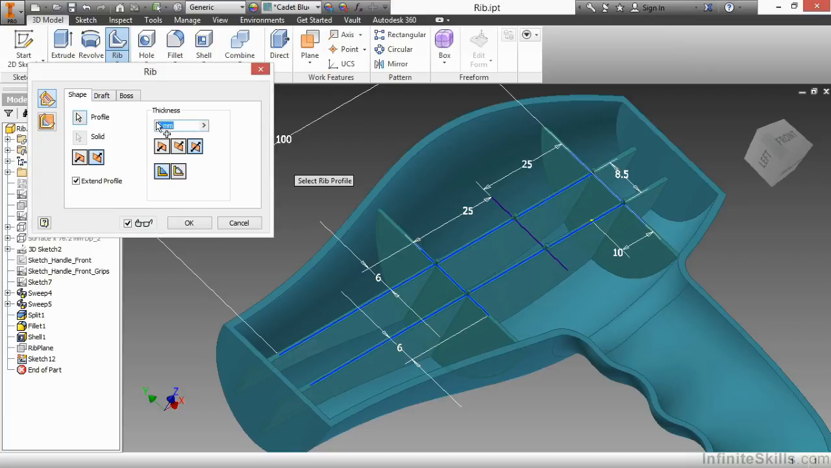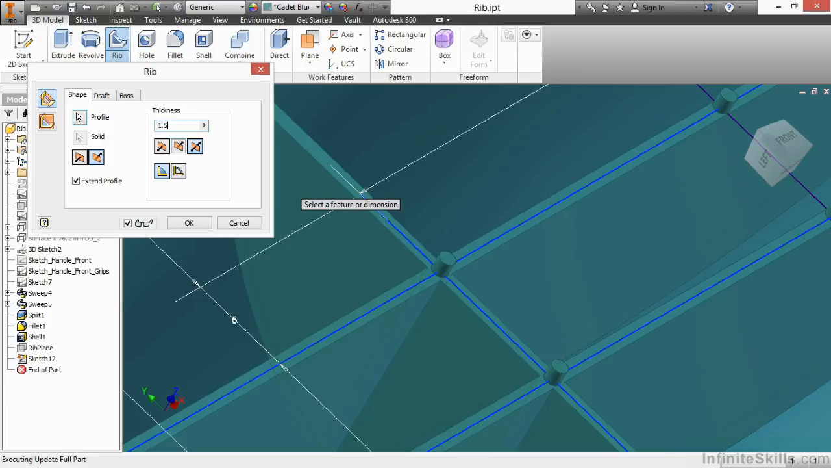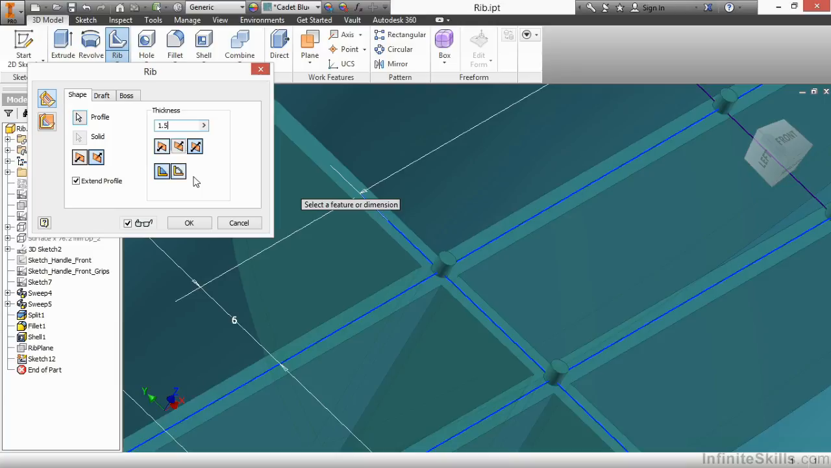Now for the thickness, I currently have it as 1 millimeter. Let's zoom in to examine what happens as I change this thickness. So right now it's 1. Here I'll make it 1.5. And it does make it a little bit thicker. Currently, my rib geometry is creating it to both sides.